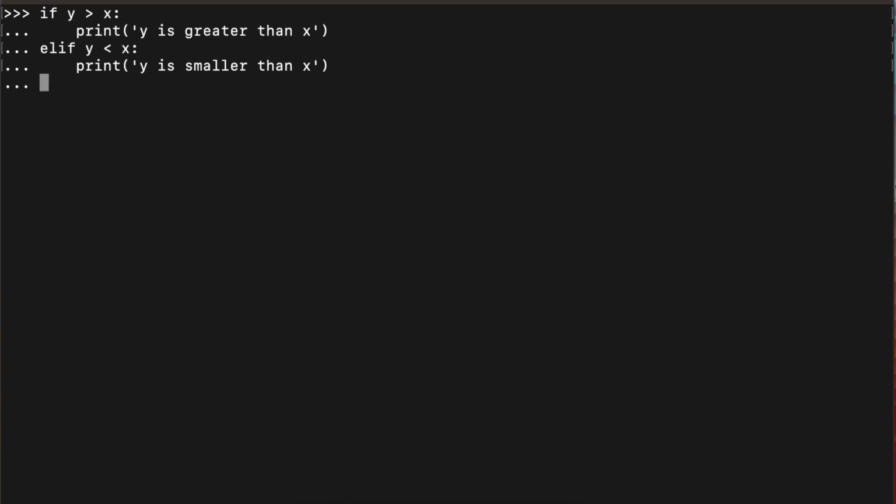And then I'm going to go else, which is the third condition that I'm adding. I'm going to go print y equals x, right? And then we run it and it says y is smaller than x. Just as simple as that. You can have and add as many elif statements there. It doesn't matter. You just need to follow the syntax, right?